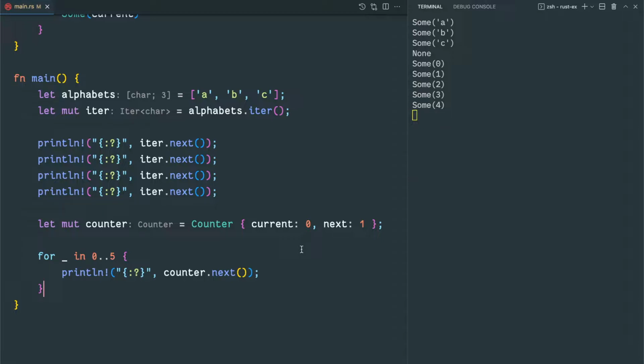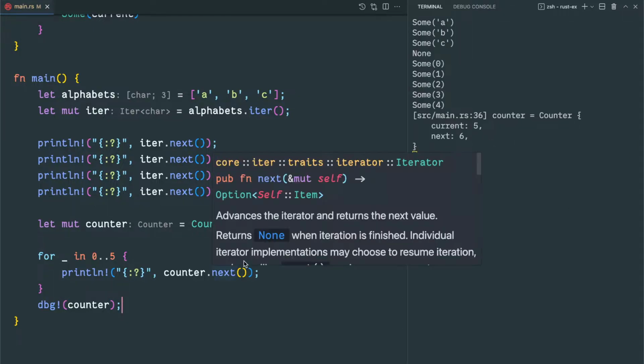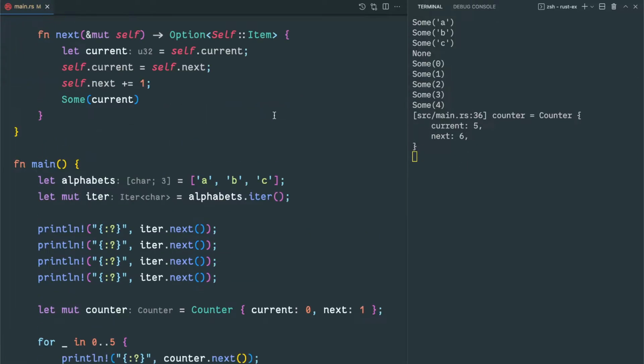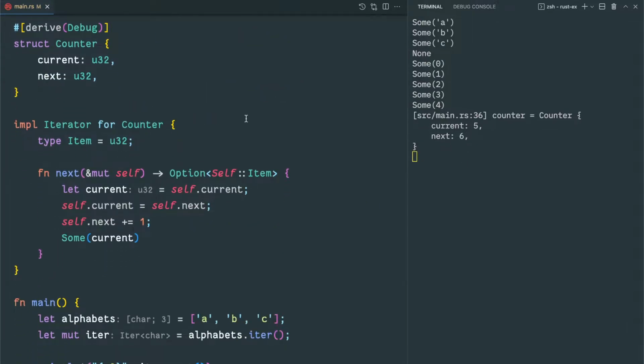Our counter will keep on incrementing. And if you try to debug this counter value, it will contain current as well as next. If you do next, it will only return the previous current value. First time it will return 0, 1, 2, 3 and so on. But under the hood, it will have the value of current as 5 and next as 6. So once you do next, it will return the current value 5 and increment both. So this is the way we usually provide an implementation for an iterator.